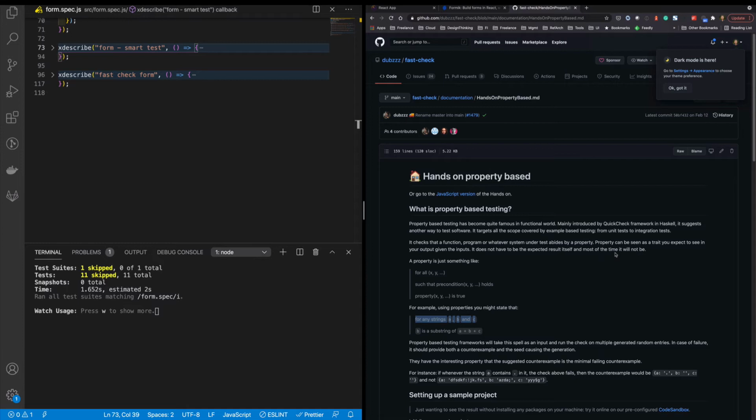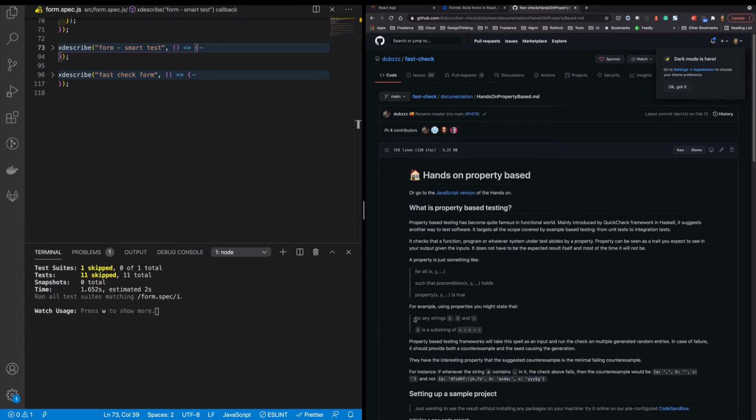So the idea is that you have properties on your system, right? These rules, these truths that are valid on your system. And it's basically defining those rules and letting the library, in this case, go through many possibilities. Let's leave it at that right now. So let's see an example.